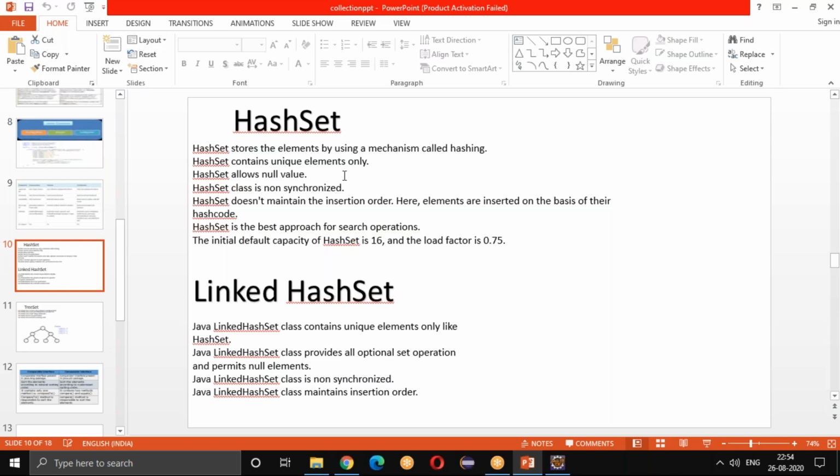HashSet is the best approach for searching operations, and it will not maintain the insertion order. Here elements are inserted based on the hash code. For every object you will have a hash code. Hash code is like the address of the object, and based on that the objects are stored. It is not guaranteed which objects will be stored first. You cannot guarantee insertion order, and for sure it is not going to allow duplicates.